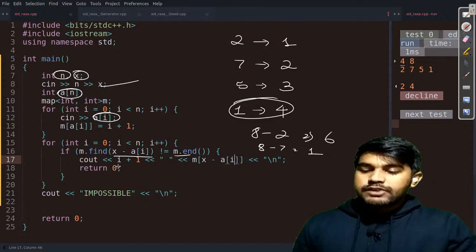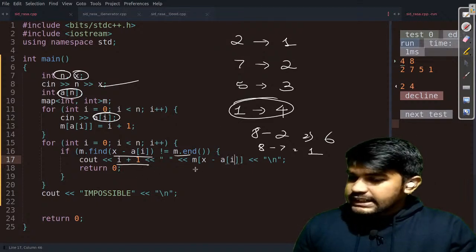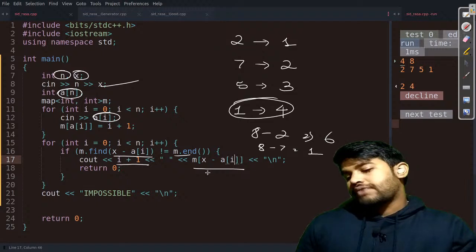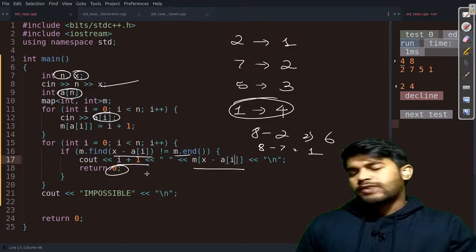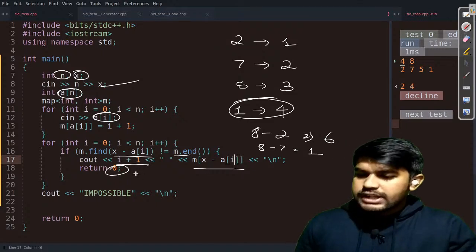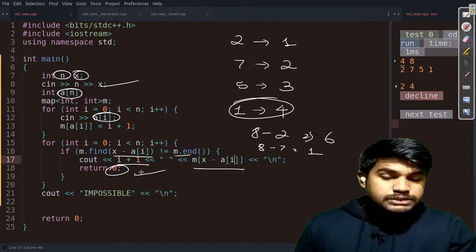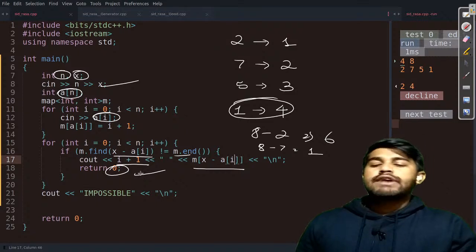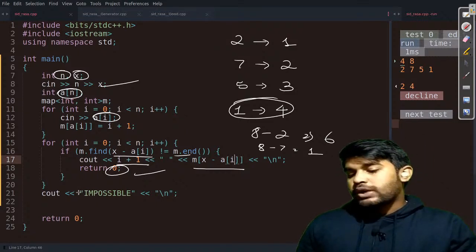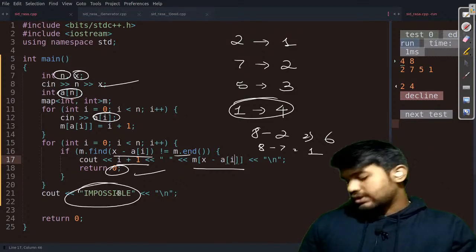So what we did was we print this index and the index of x minus a of i, and then we say that this work is done. We need to print only one occurrence, okay, and we need to return 0. Okay, this is what we do. At this point we would return. If we were not able to find this pair, then we would simply print impossible.